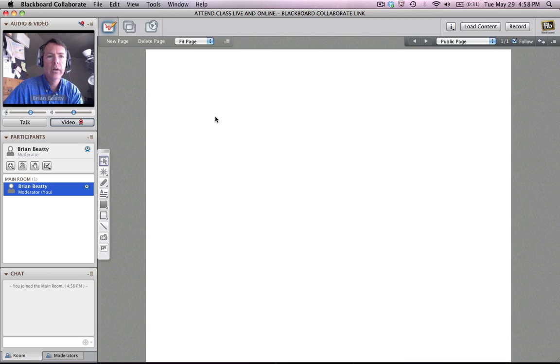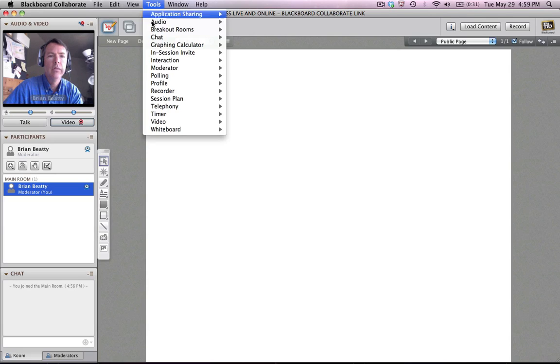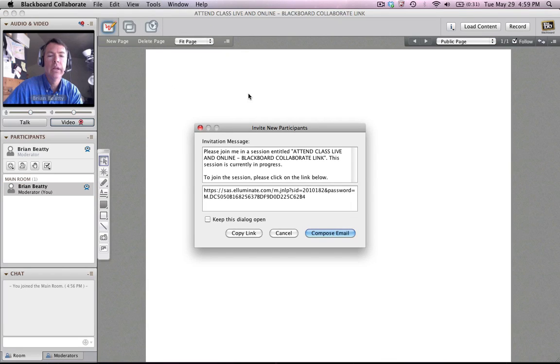So in order to start, you are in a session now, and you're the moderator, and you can go up to the Tools menu, and there's a little command called In Session Invite, and you're going to do something called Invite New Participant. Now, this will allow you to either send an email from your default email system if you use an email system on your computer that you're using, or you can simply copy and paste this link right here to another email application.